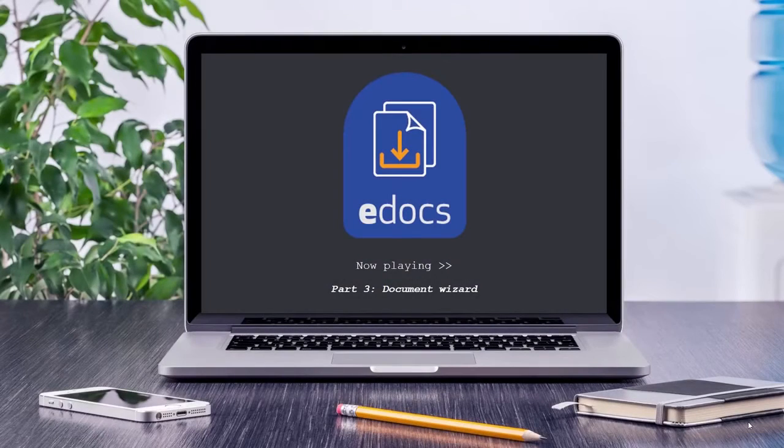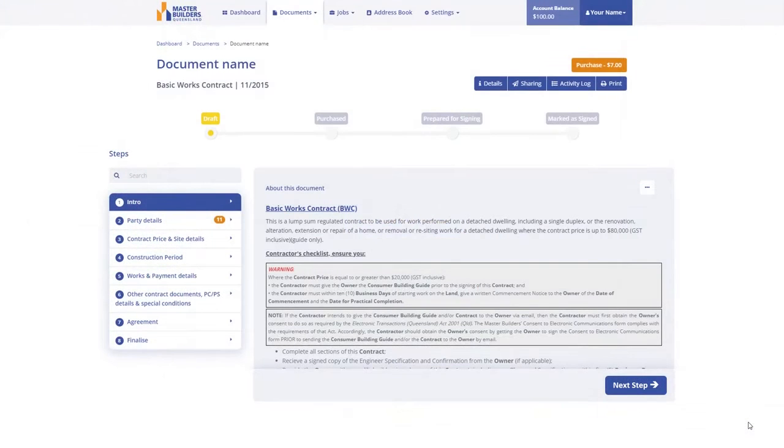Welcome to video part 3, Document Wizard, in this series of eDocs support tutorials. Once you've created your document, you will be taken into the Document Wizard, allowing you to edit your document with all of your required details.